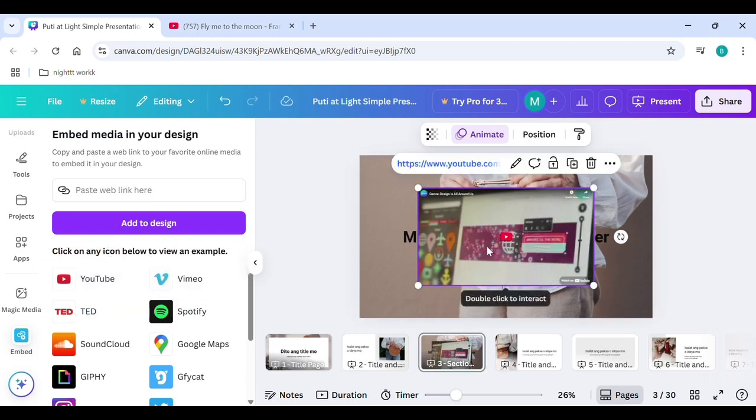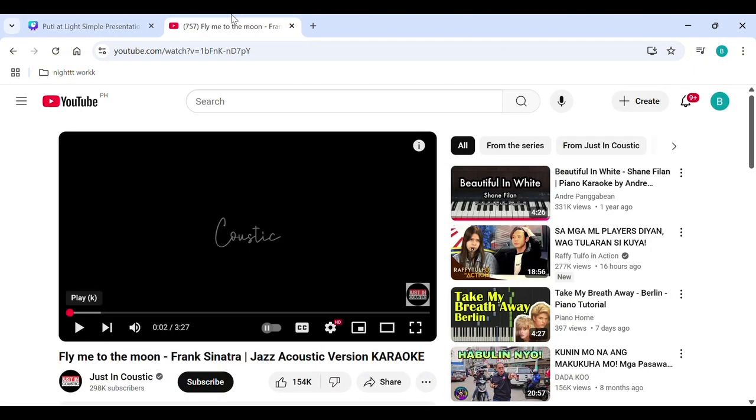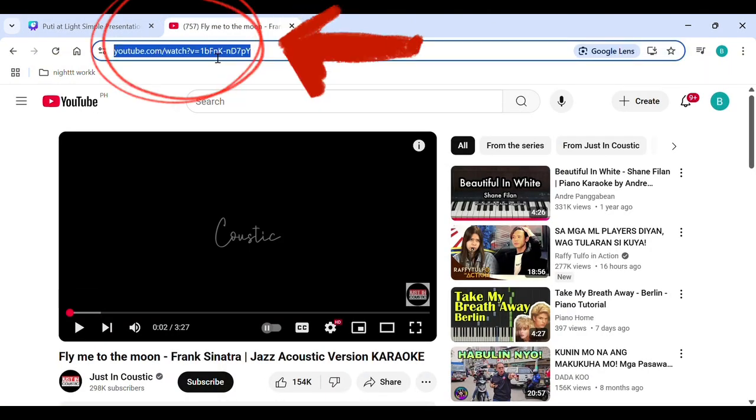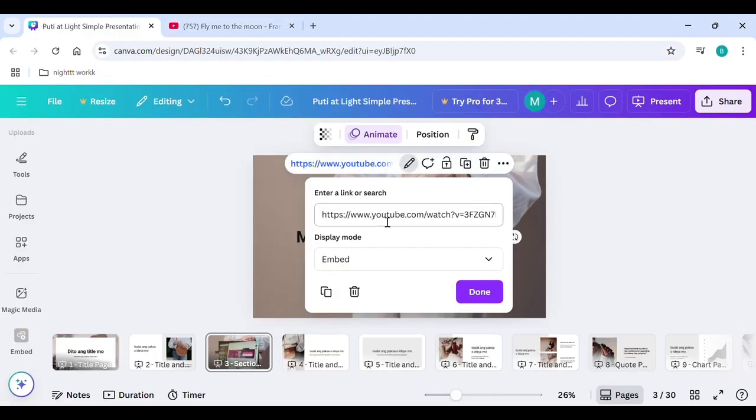And now, you will need the link to your YouTube video. Now, go to YouTube, find your video, and copy the URL at the top of the page. Then head back to Canva and paste the link into the embed box and press enter.